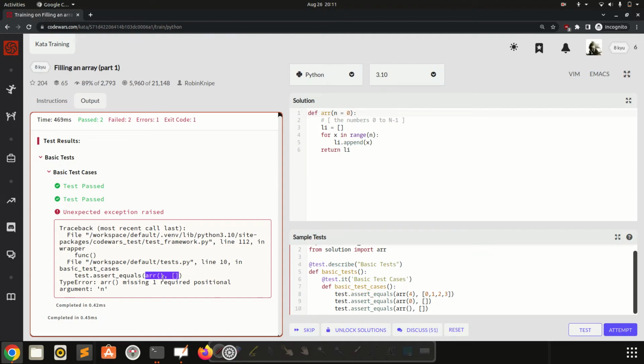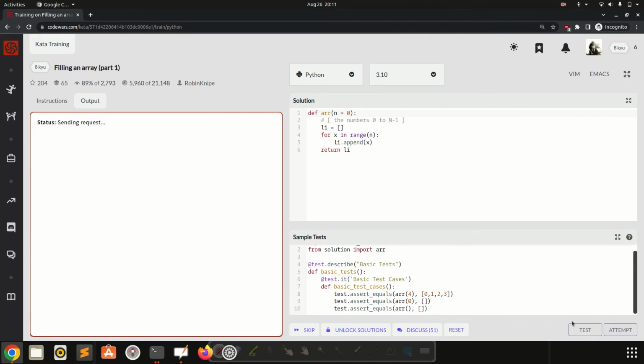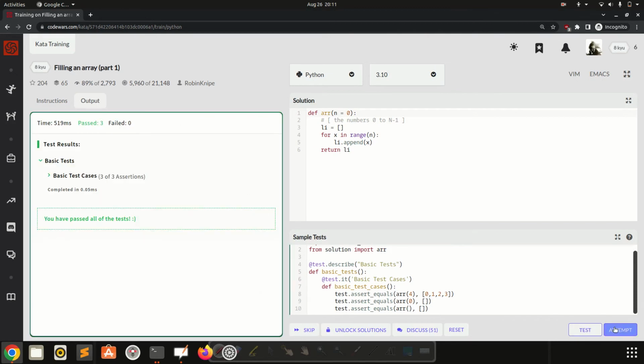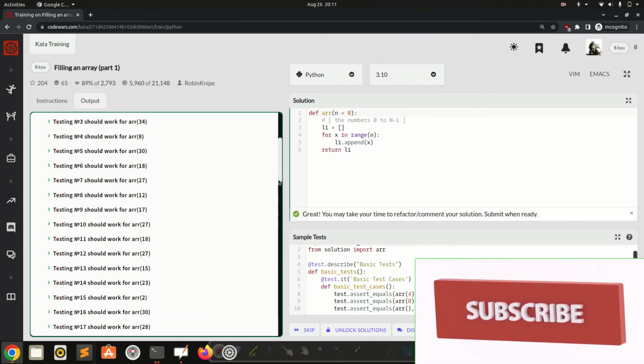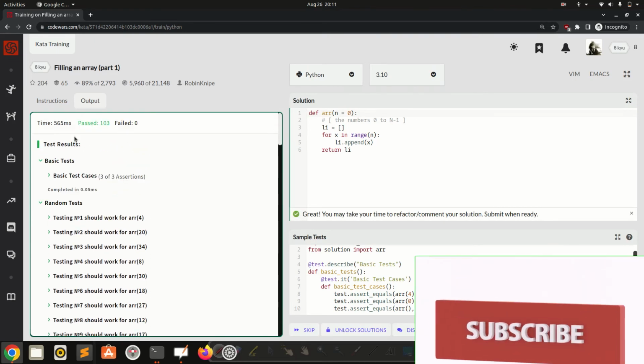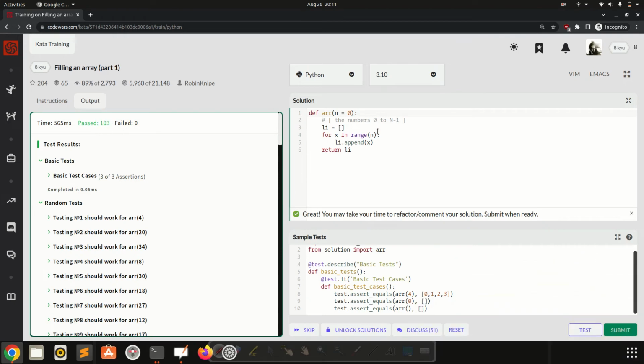You can see that here. The array argument is empty, so at that time we have to just return the empty array. So when my starting number and ending number is 0, the range will not produce any value, and we will not append anything into li, and we will directly return an empty array. So let's try again. Okay, all the 3 test cases are passing. I will attempt the solution. All the test cases are passed. We can see 103 test cases are passed.